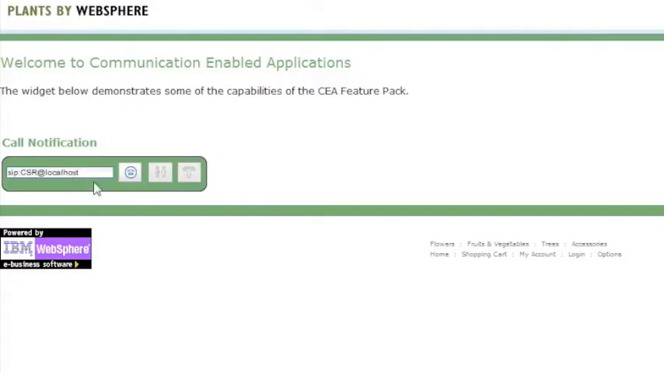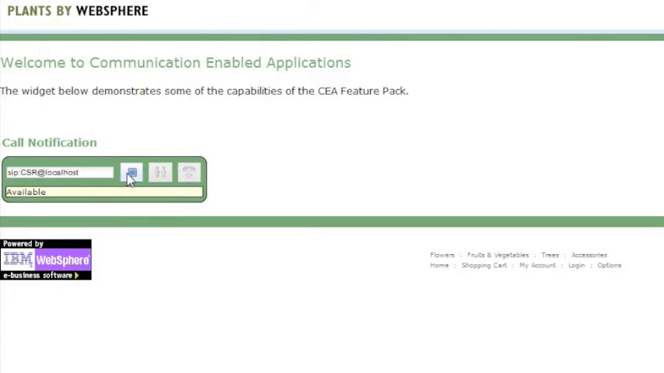Next is the Call Notification widget. The Call Notification widget allows a user to monitor their telephone for incoming calls. While monitoring, a Stop Monitoring button is displayed. When a phone call comes in, the new call is announced on the widget. If the incoming call was placed through the Click to Call widget, a co-browsing button may be displayed if co-browsing is enabled. Finally, an End Call button is also shown.